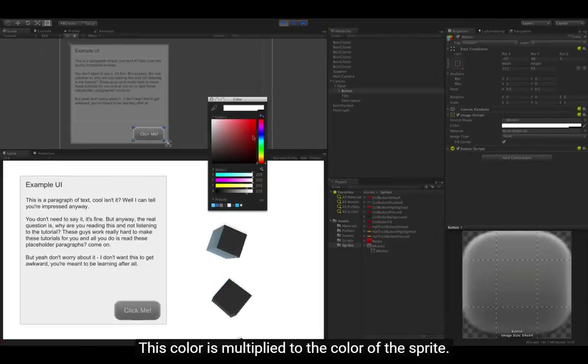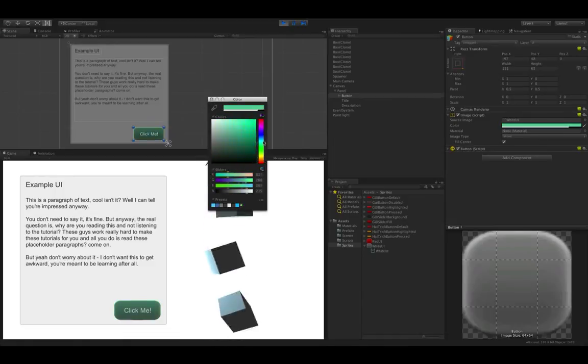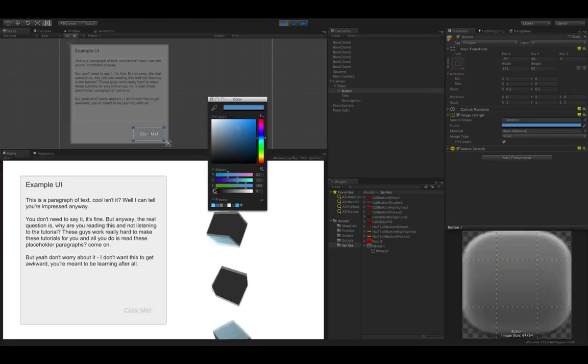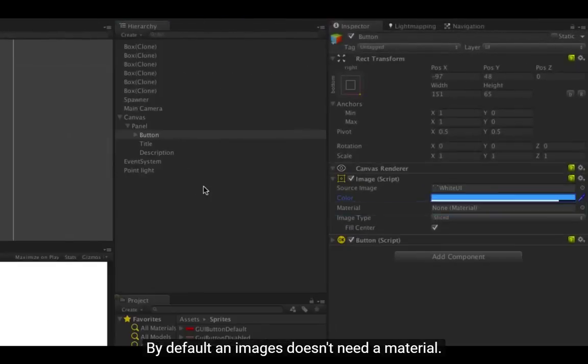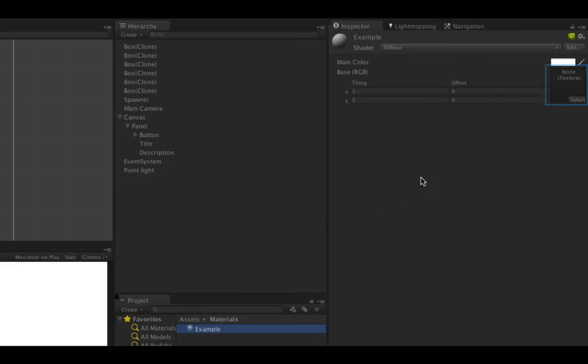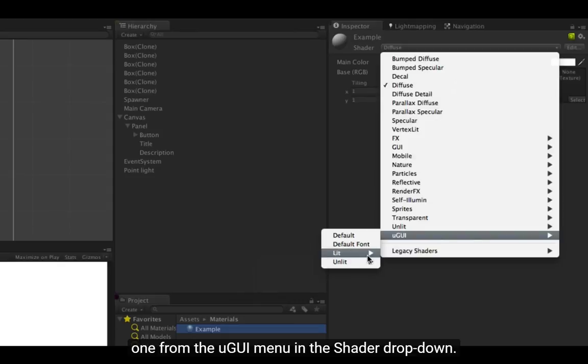The next property is the color. This color is multiplied to the color of the sprite. As such, it can be used for fading or tinting a sprite. Colorize. By default, an image doesn't need a material, but one can be added if you wish to use the properties of a shader on the image. Note that the texture property of a material will be ignored. Unity provides a number of shaders that can be used with the UI system. To use them, create a material, and for its shader property, select one from the UGUI menu in the shader dropdown.